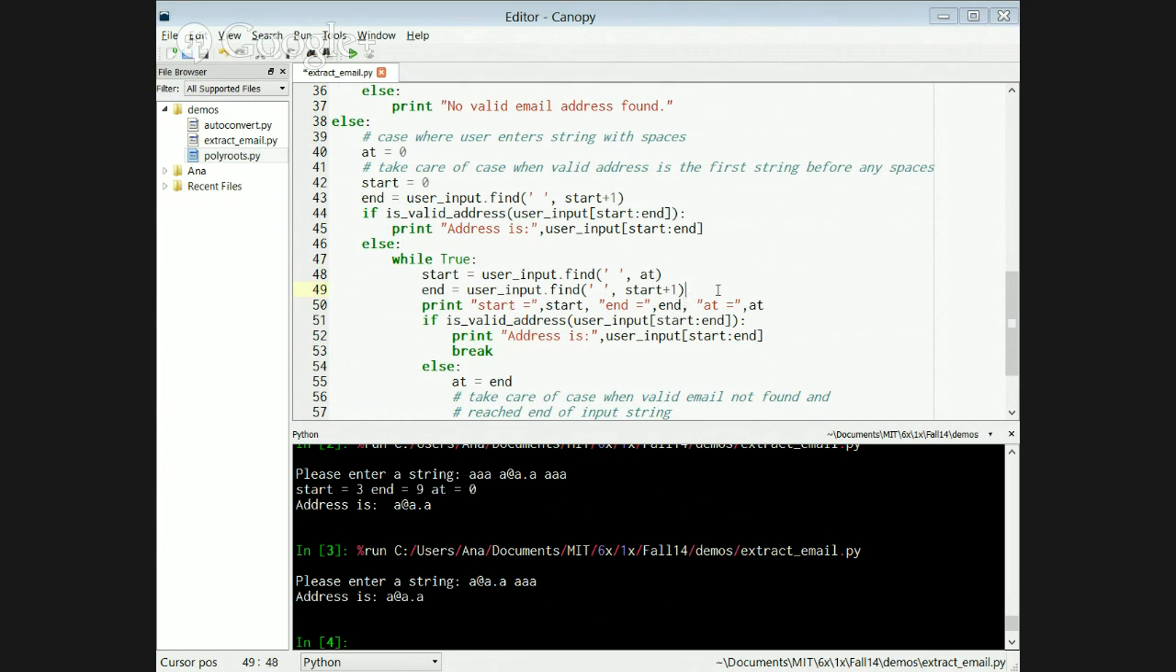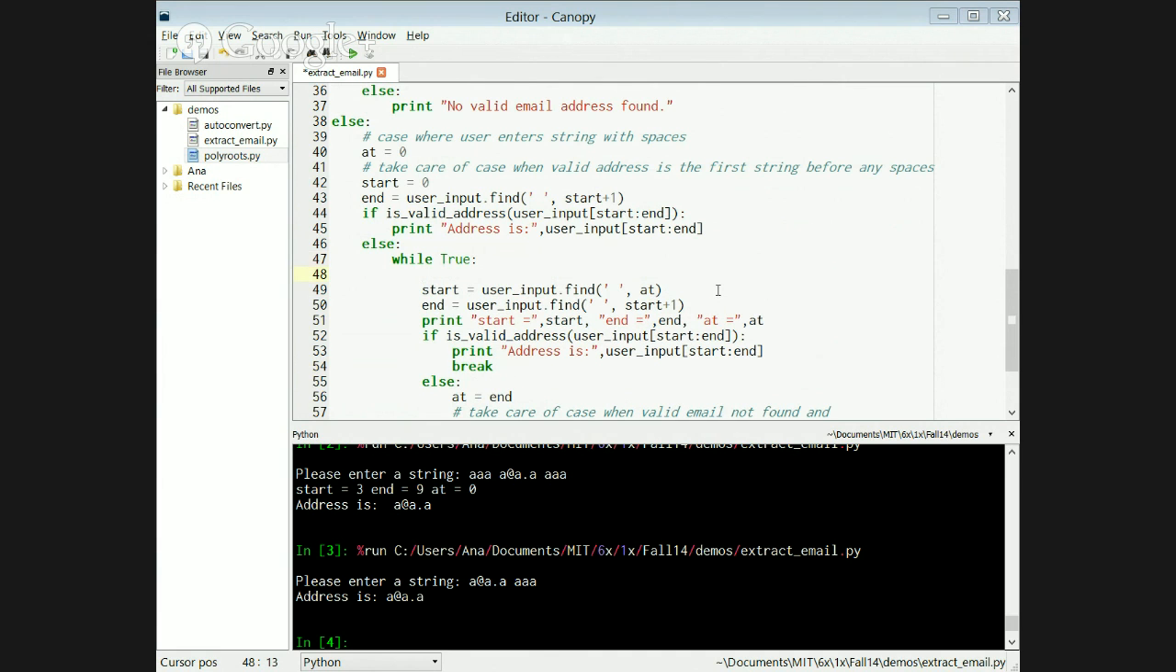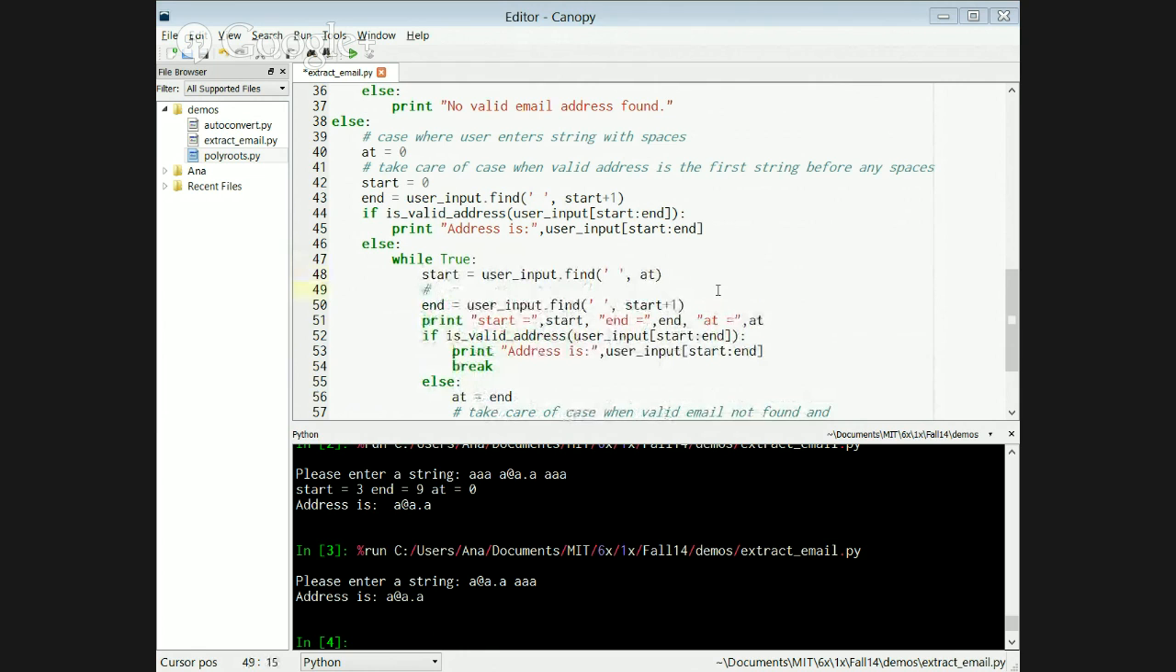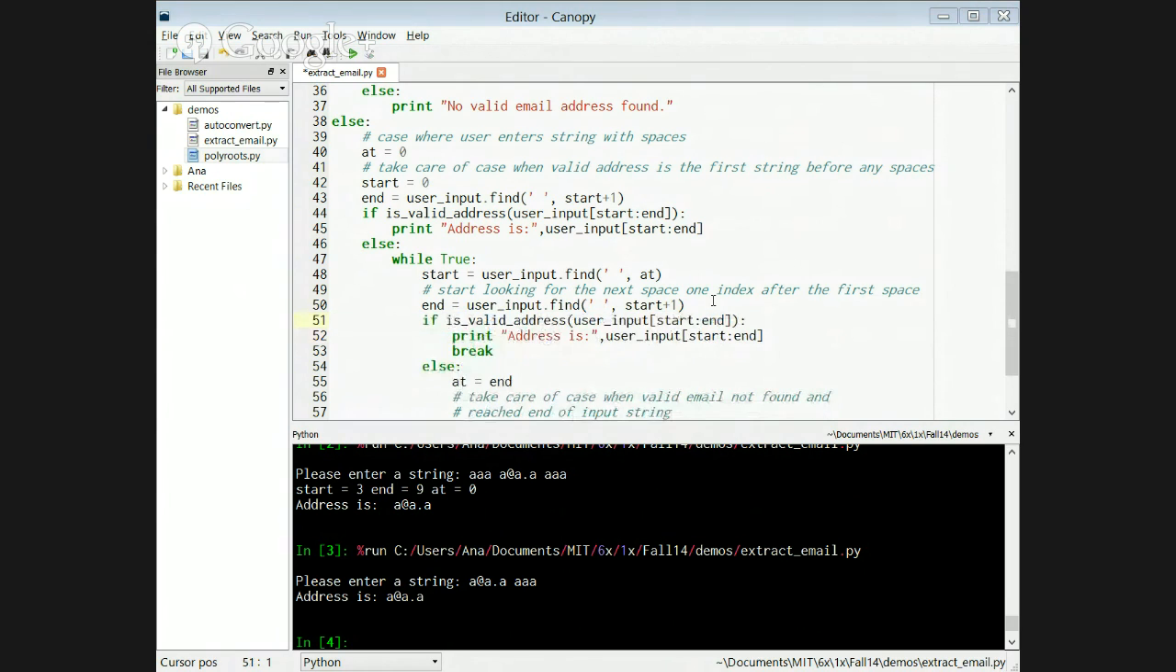where certain parts of my outline exist. So here I can even write something like, I remember finding the end was a little tricky as well, so I could write myself a comment saying, start looking for the next space one index after the first space, or something like that. And here I can remove this debugging statement.